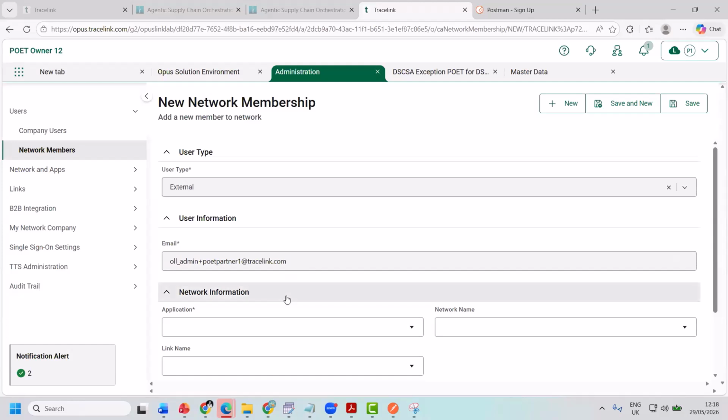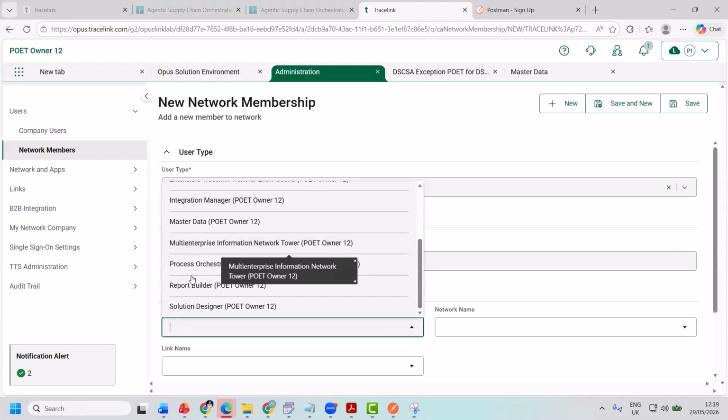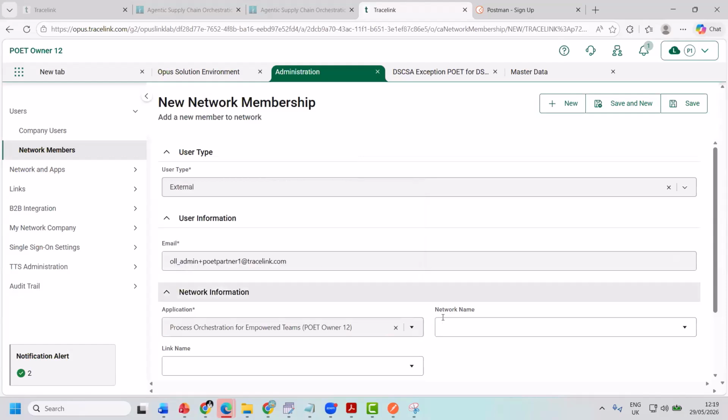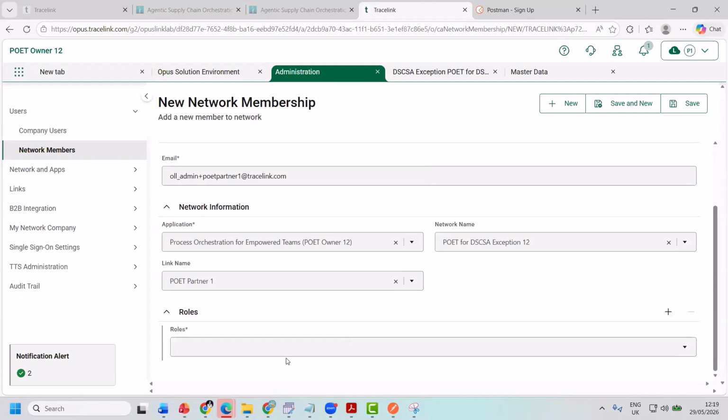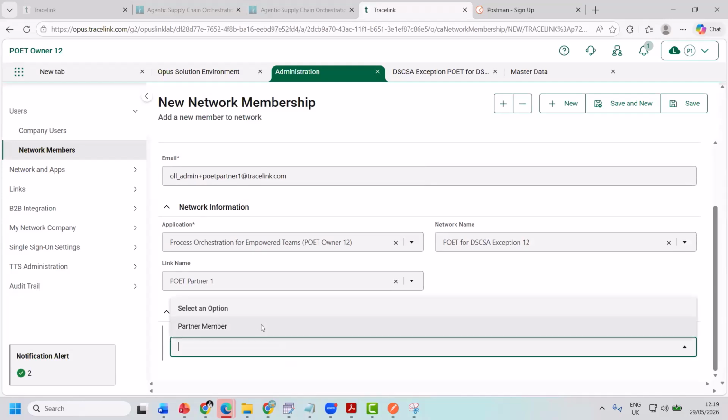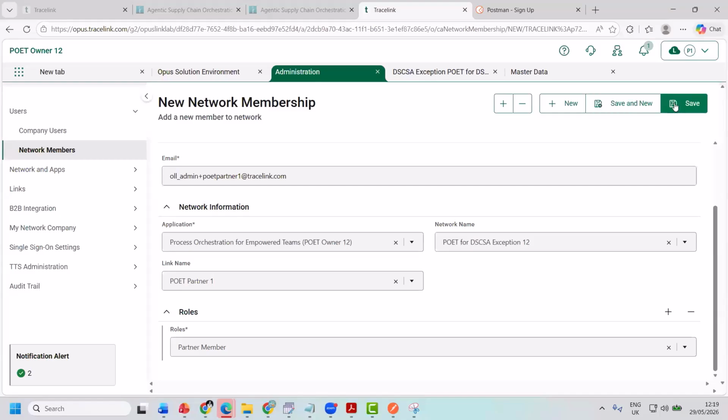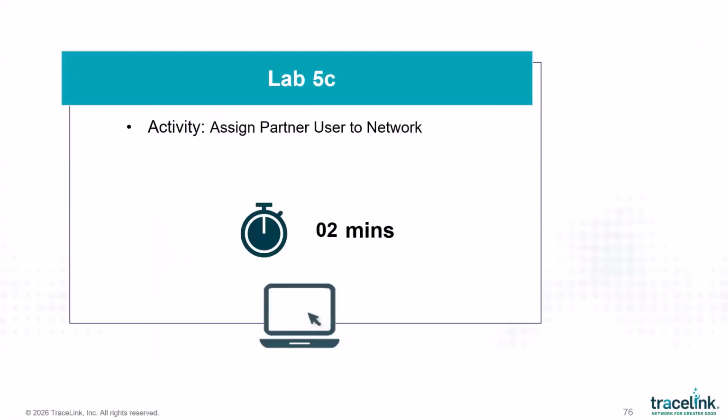In the Network Information section, enter the application. This is Poet, network name, your link name. This is the partner 1, and roles, partner member. Then save. Now your turn to do Lab 5C, assigning the partner user to the network. Pause the recording and resume once completed.